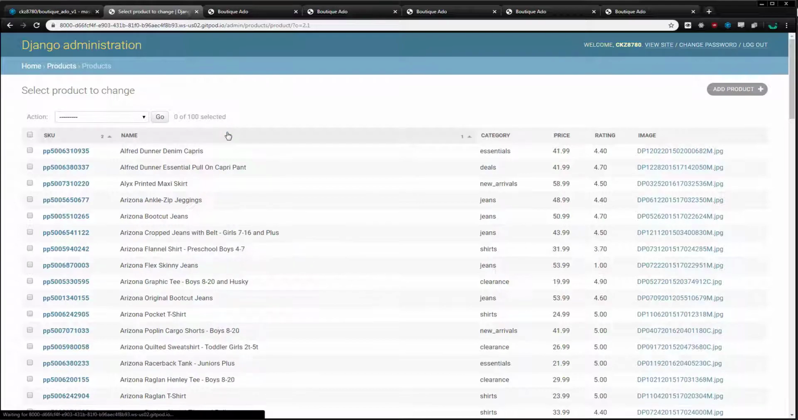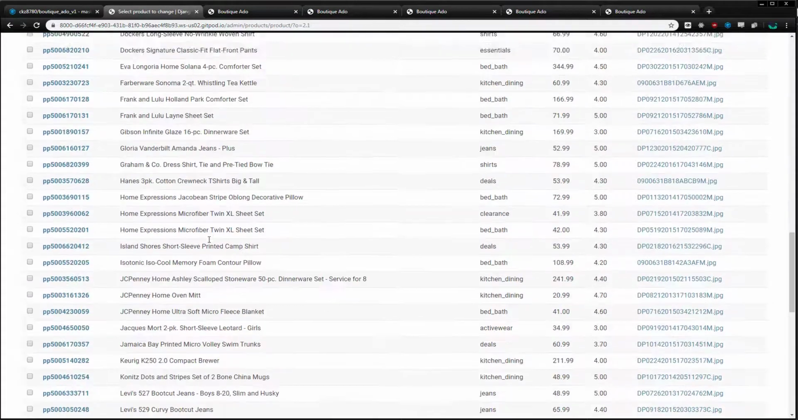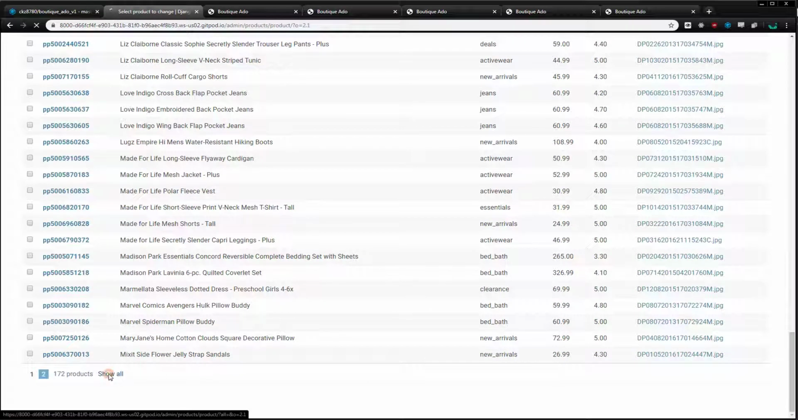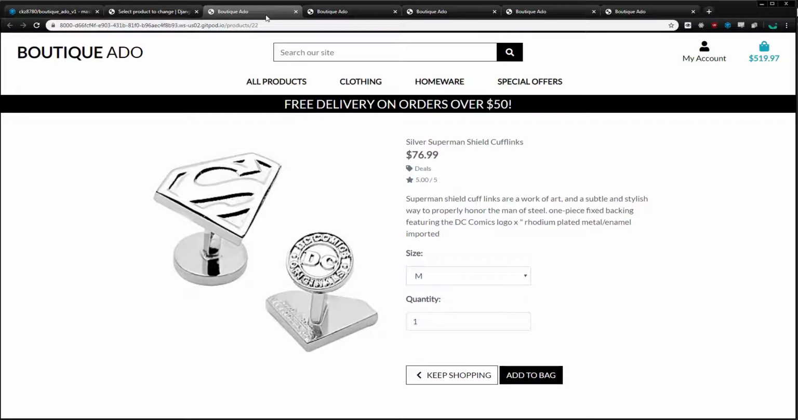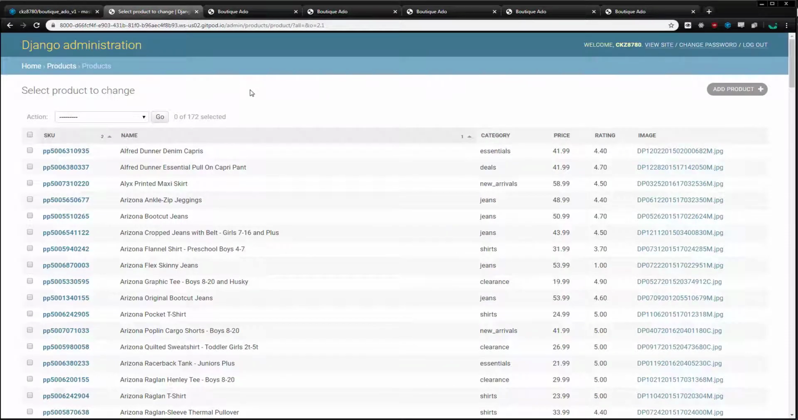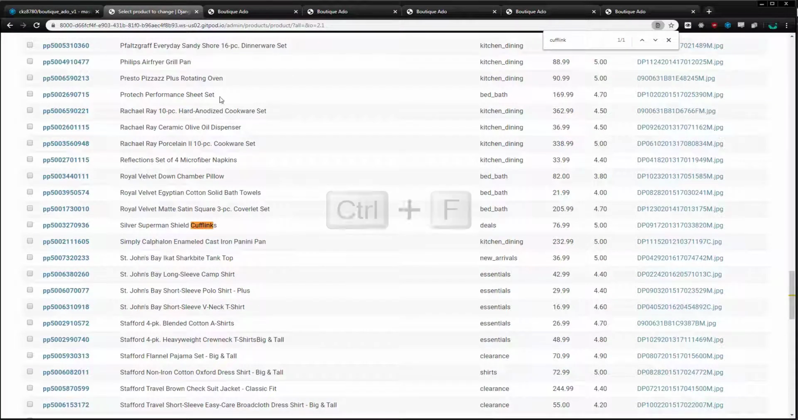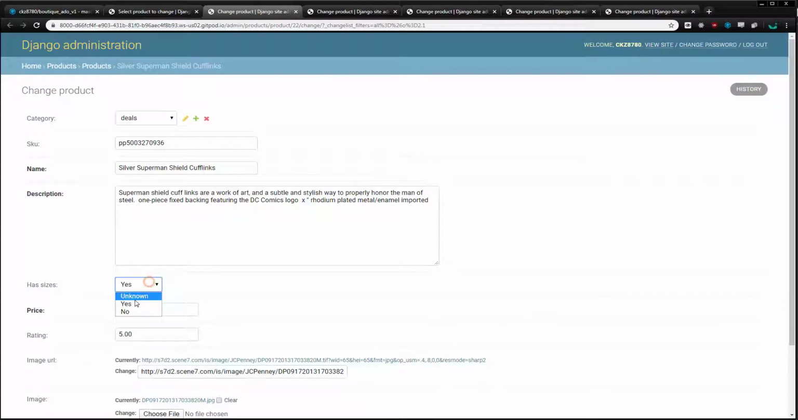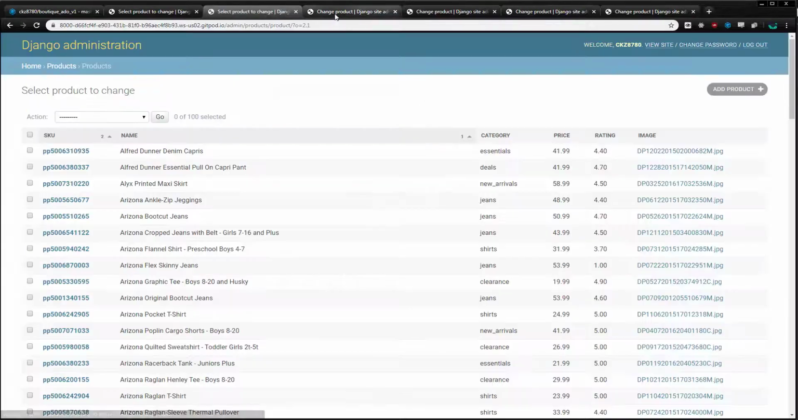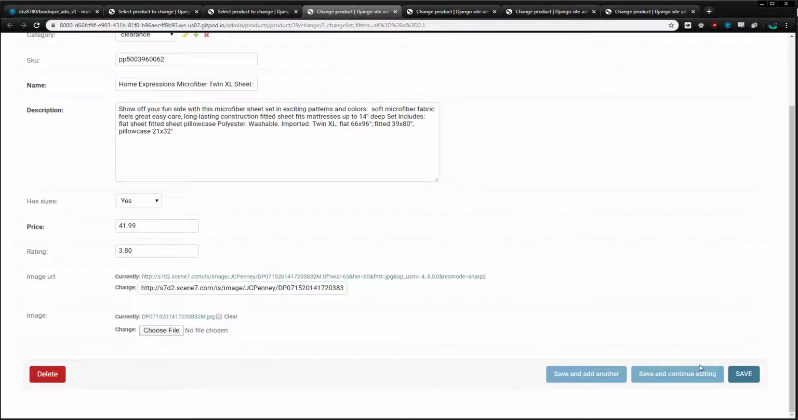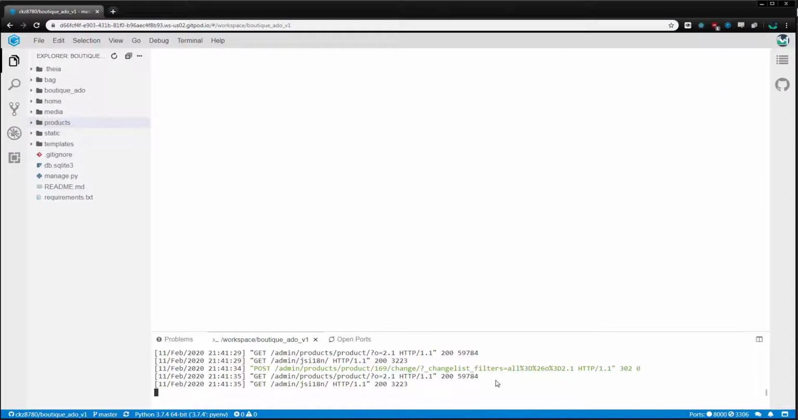I'll arrange everything by name. And then for each one, I'll change has sizes to no and save it. Of course, if you were working with thousands of products, this wouldn't really be a viable solution, but it'll work for our purposes. Now let's get to the code.